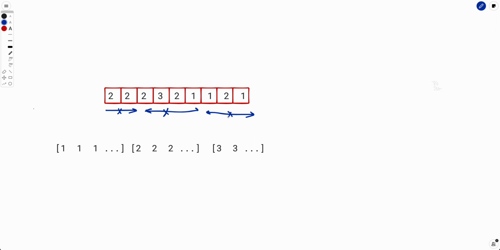So basically, each of these consecutive sections might be empty as well. In other words, we may not have 1 at all in this array. This array might simply be like this, and this is also a sorted array, right? And in a similar fashion, we may not have 2 at all, so we can have everything as 1, right? And this is also a sorted array. We don't have 2 and 3.